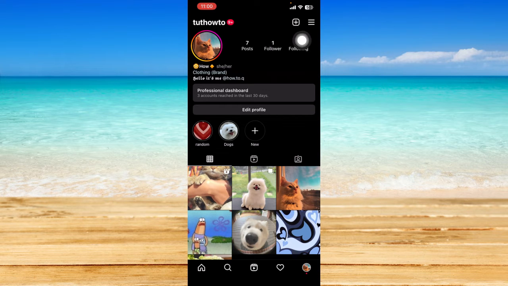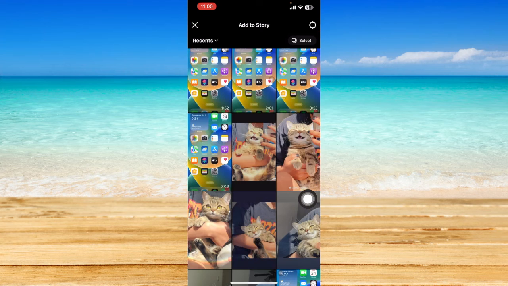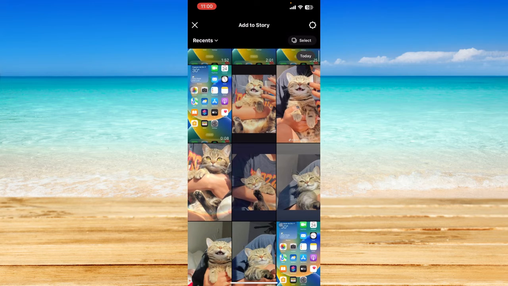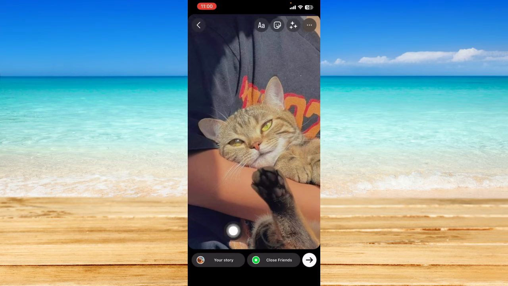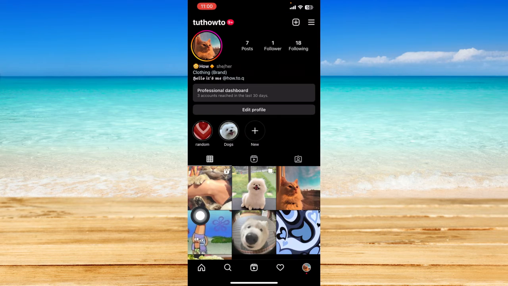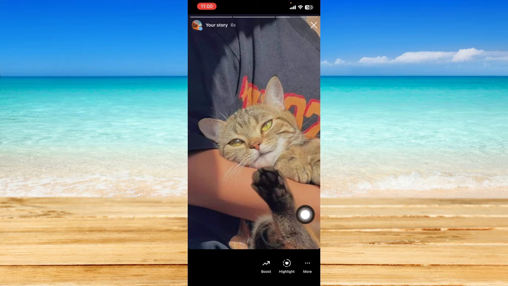So click on this plus icon at the top right, click on story, and select the pic or the video that you want to add to your Instagram highlight, rather. So I'm just going to select a photo and then click on your story right here once you have set that up and add to your story. Now let's view our story, and what we're going to do is to add this to our highlight.